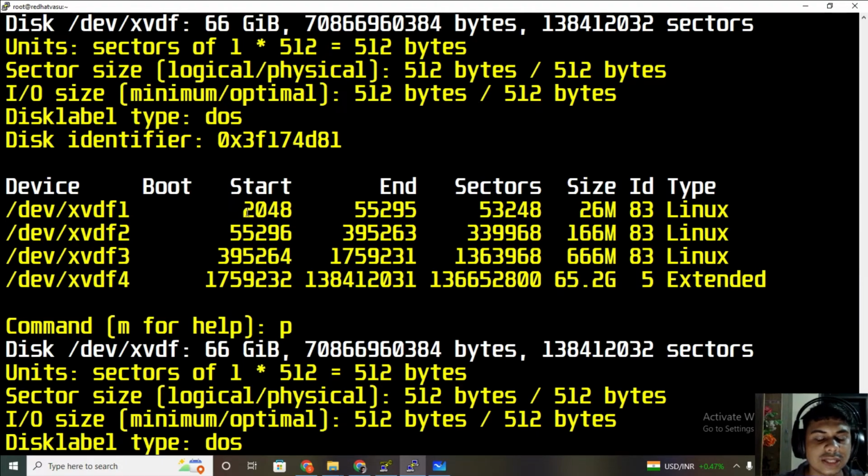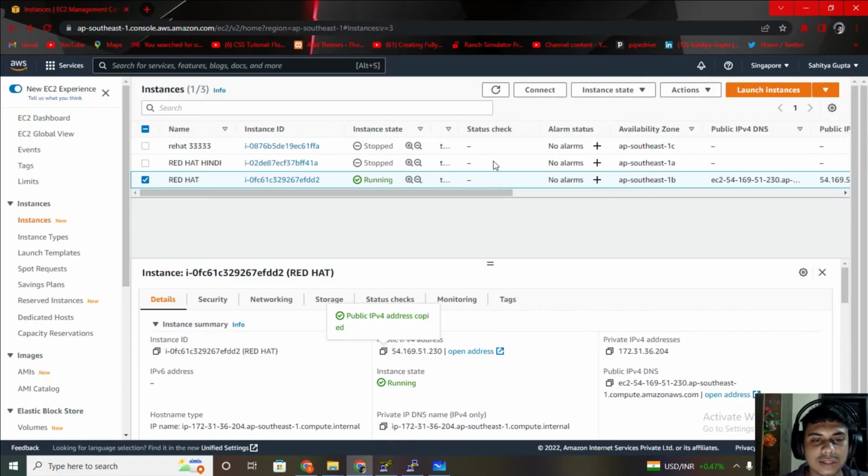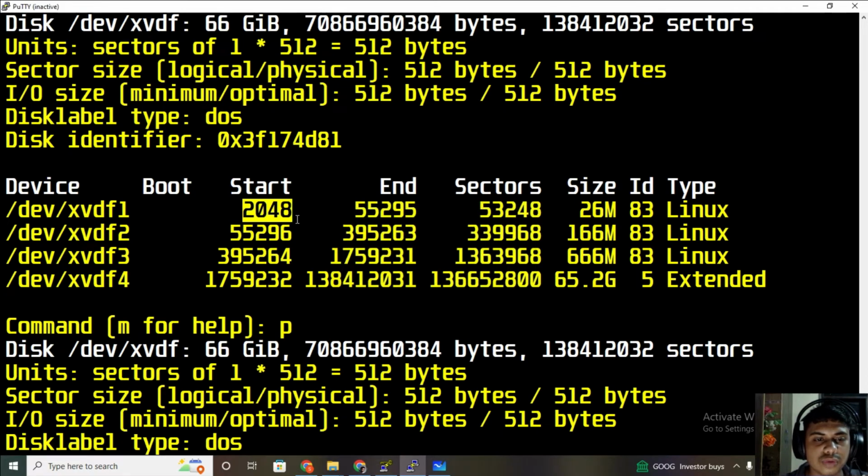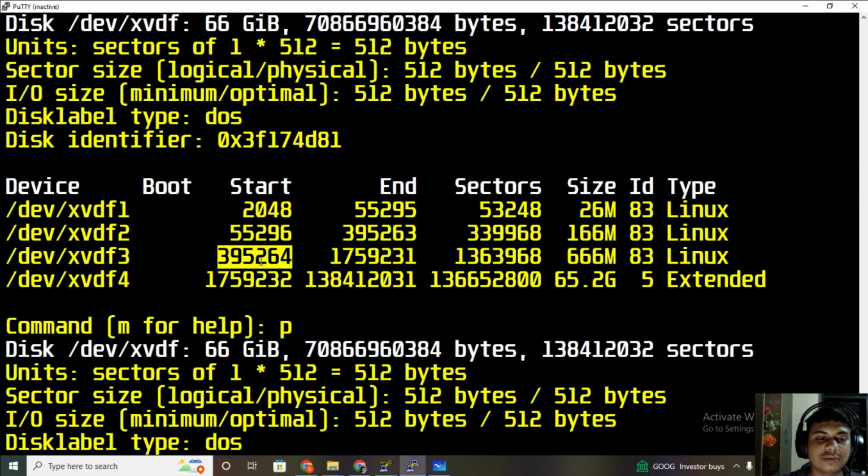So now you can see that this first partition is starting from 2048 and ending here. First let me do one thing. Let me just stop this server for now. Now you can see that my first partition is starting from 2048 and ending here, my second one is starting from here and ending here, and this one is starting from here and ending here. After this one is starting and ending here, and after this one is starting and ending here.